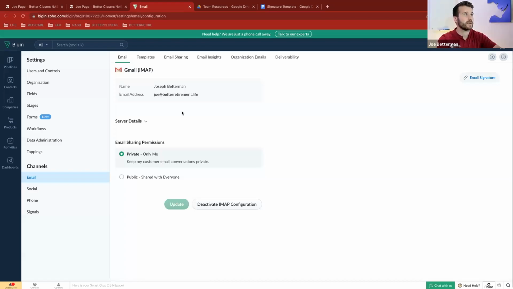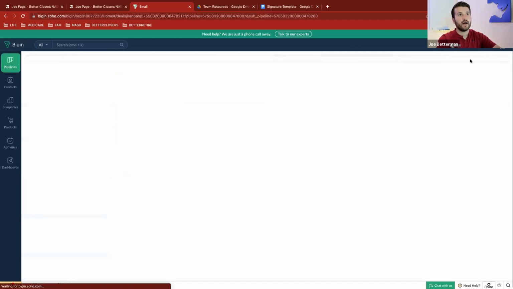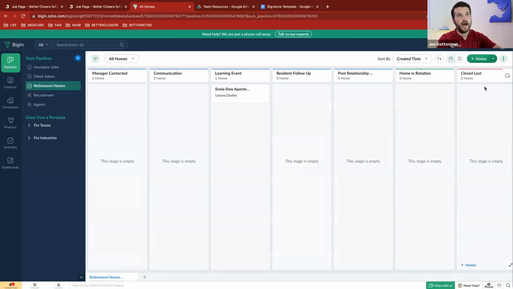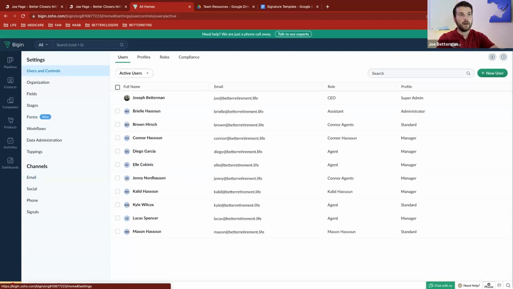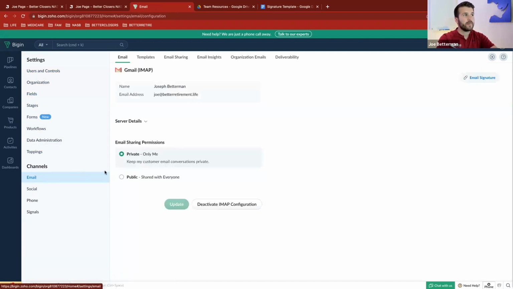As I share my screen here, in the top right-hand corner, and I realize in the recording of this it might be blocked, there is a settings gear. It will bring you to this page where you can come down under settings, under channels, click on email, and it should have your email here. If not, you can set it up. It's pretty simple to connect and sign into your name at betterretirement.life email.